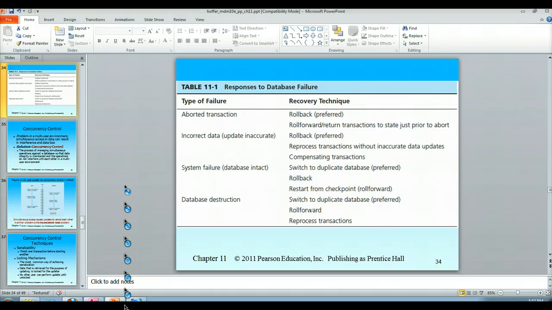Depending on the kind of failure you experience, you should perform any of these particular techniques. If the failure is that a transaction was aborted, you would simply roll back. You would roll back any changes until the beginning of that transaction to get yourself into a state where the database was consistent before that transaction aborted, and then you would roll forward returned transactions to the state just prior to when that transaction was aborted. So that's one.